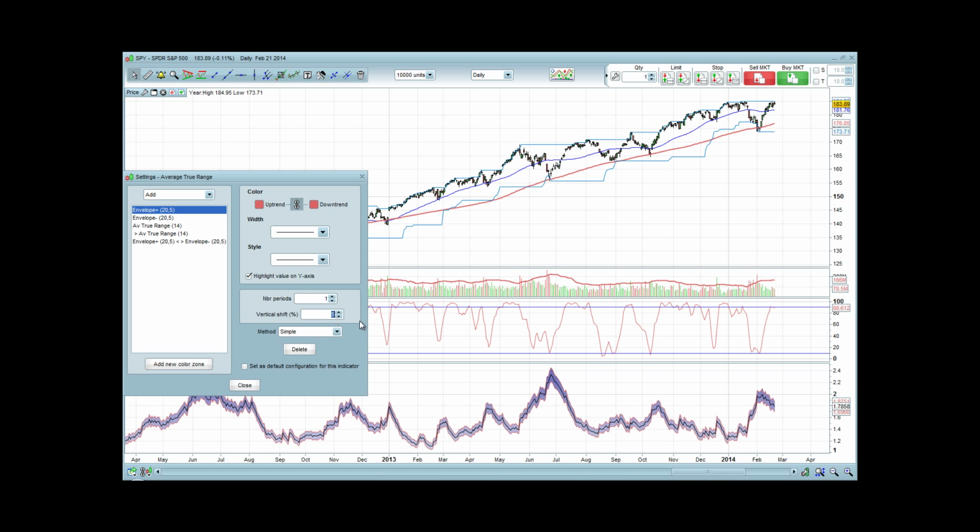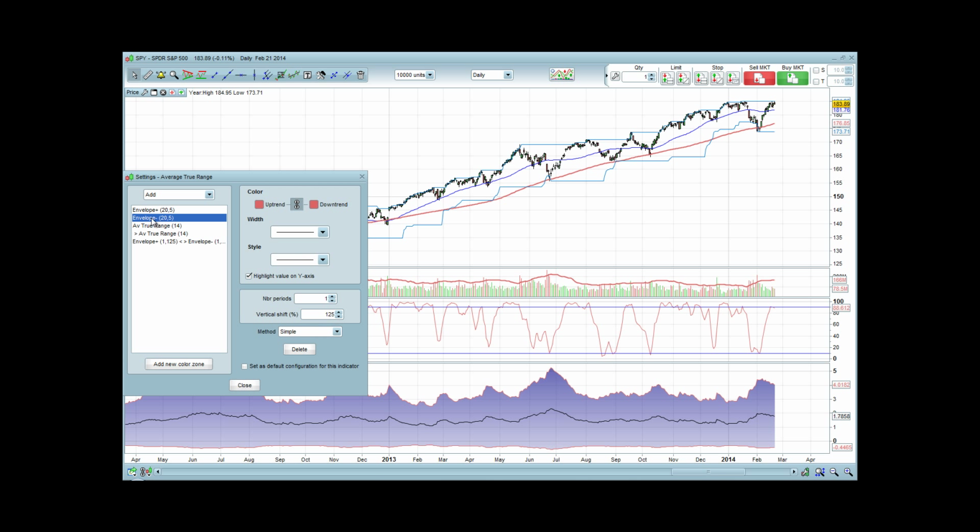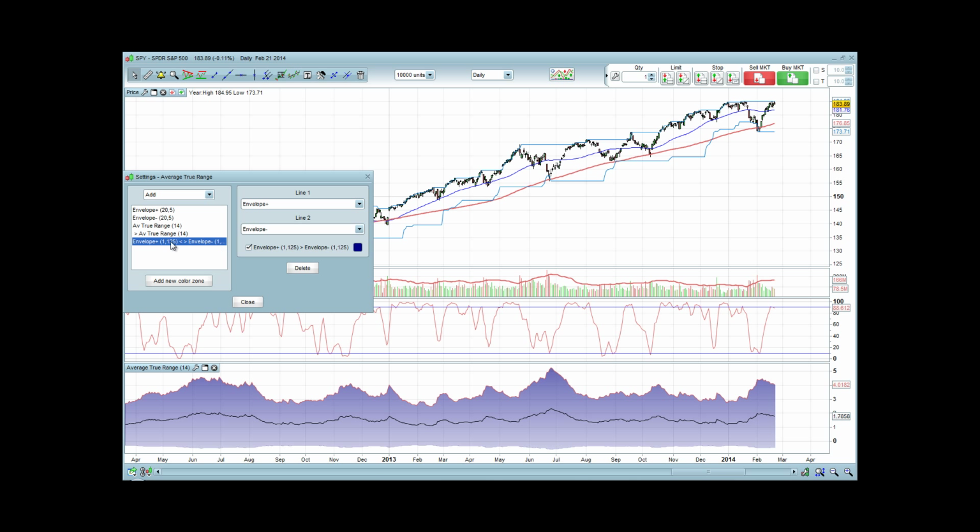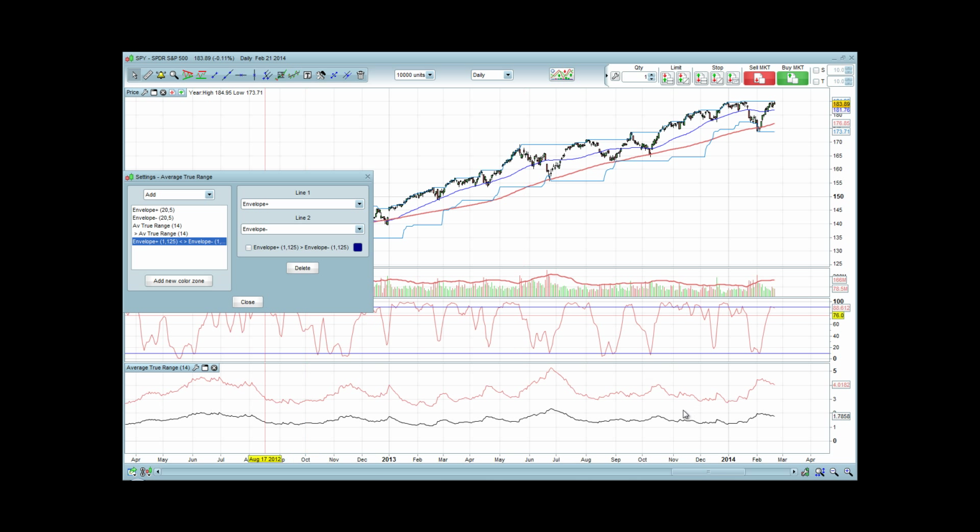Vertical shift, our first one is going to be vertically shifted by 125%, and that's going to tell us 2.25 times ATR. So do 125%. Make the envelope minus invisible, so just click it, go to style, go invisible, go to the less than or greater than, click on that, and then tick this little box, because again we don't want to see it highlighted. And as you can see on the chart now, we have our average true range, and then we have 2.25 times our average true range.